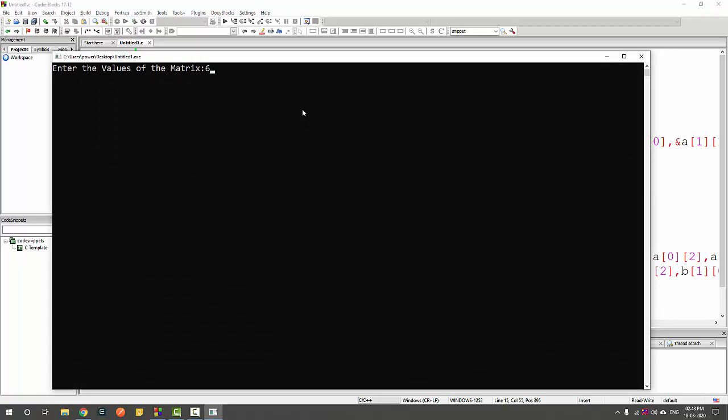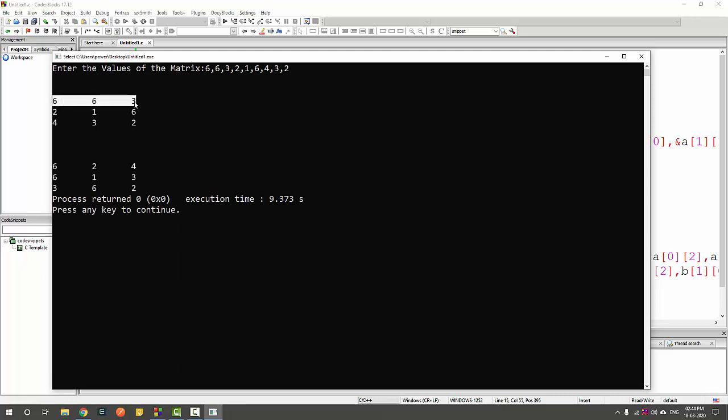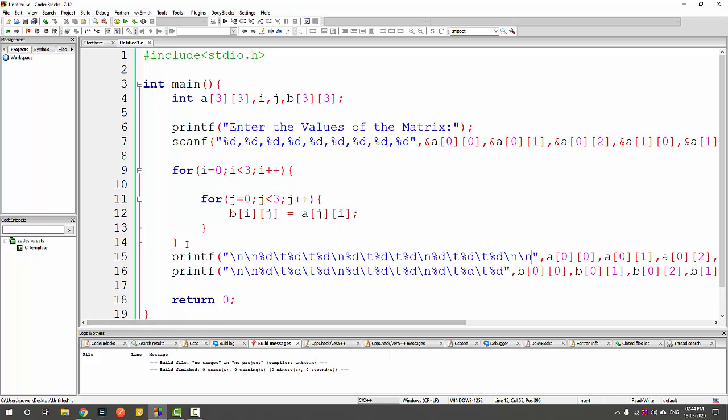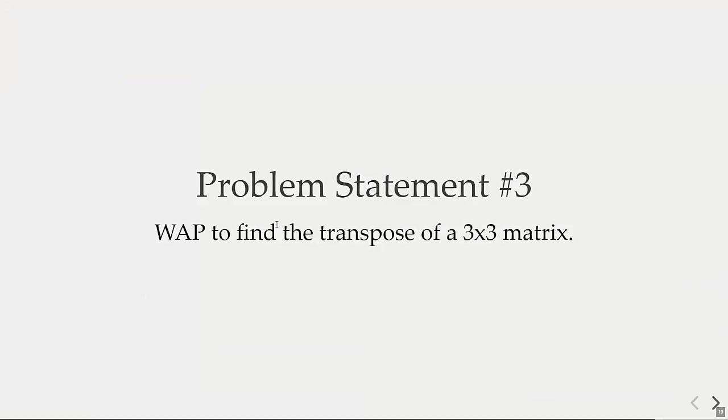So let us enter the values 6 7 3 2 1 6 4 3 2. Okay, enter. Now you can see the row has now become the column. 6 7 3 has become a column over here, and 2 1 6 and 4 3 2 have become columns over here. Okay, so I hope you understood the first problem statement of how to do transpose of a matrix. Let us go to the second problem statement.